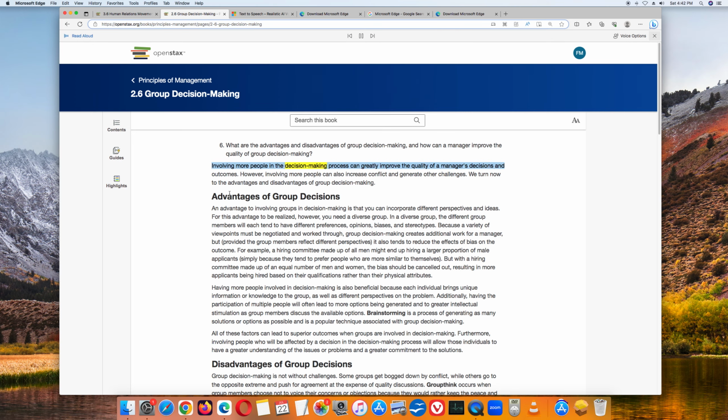Involving more people in the decision-making process can greatly improve the quality of a manager's decision.